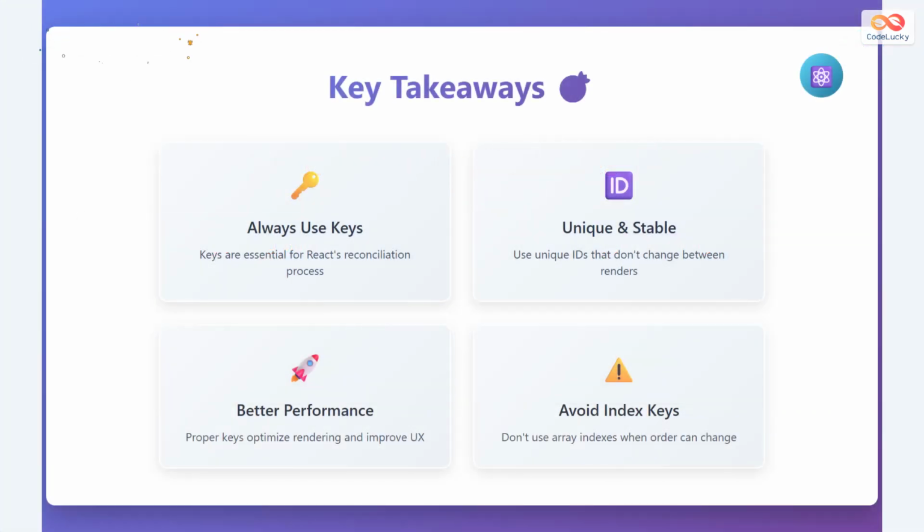Let's summarize the key takeaways from this video. Always use keys when rendering lists in React. Keys are essential for React's reconciliation process. Make sure your keys are unique and stable, meaning they don't change between renders. Proper keys optimize rendering and improve the user experience. Avoid using array indexes as keys when the order of items in the list can change.